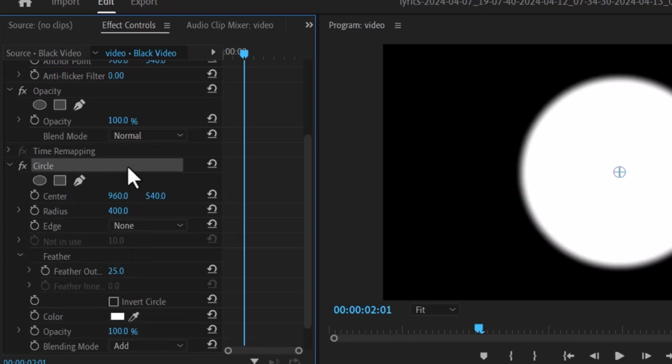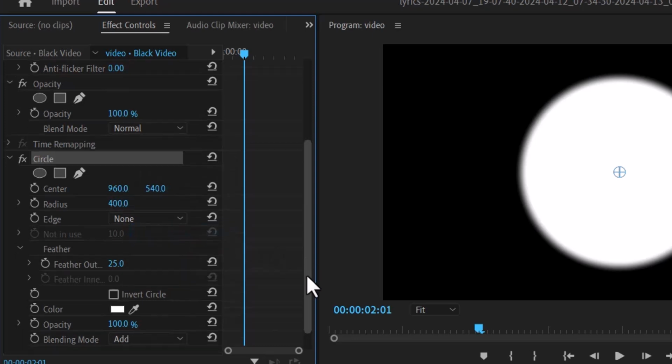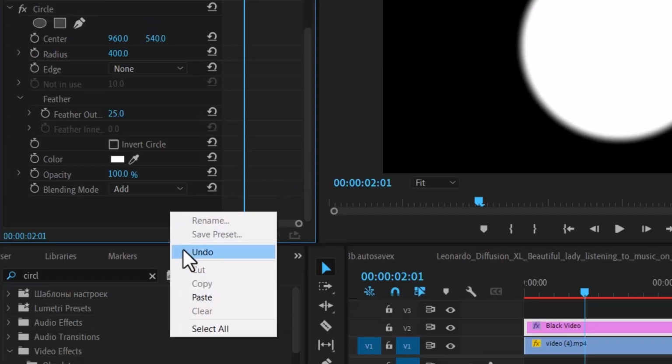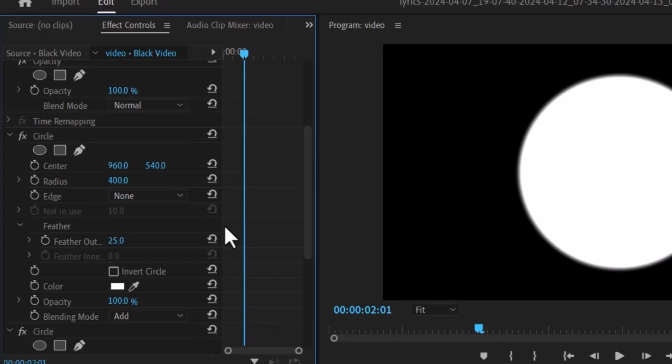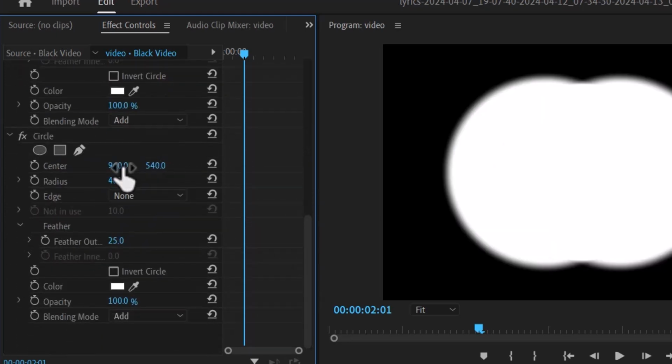Now select this circle effect, right click and hit copy, and scroll down, right click over here and hit paste to duplicate this. Now scroll up to the first circle effect over here and change the left value from 960 to 660, and scroll down to the bottom circle and change the value to 1260.